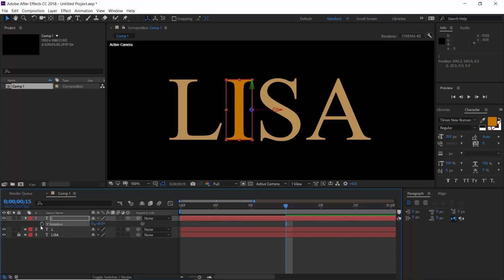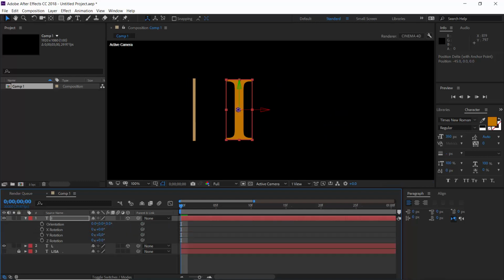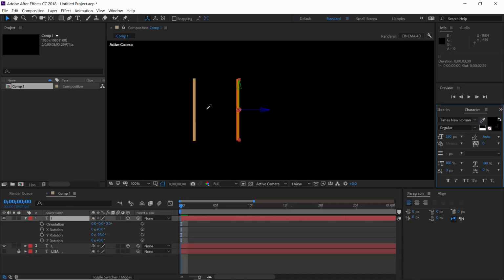So let's remove all keyframes and use the pan behind tool and change its anchor point's position first. Go to the first frame and start animating Y rotation. Just as before, rotate it till we get a flat line. That's good. Now we can change its color again.